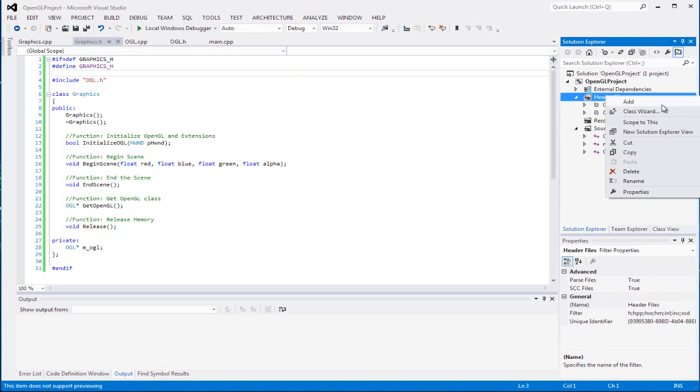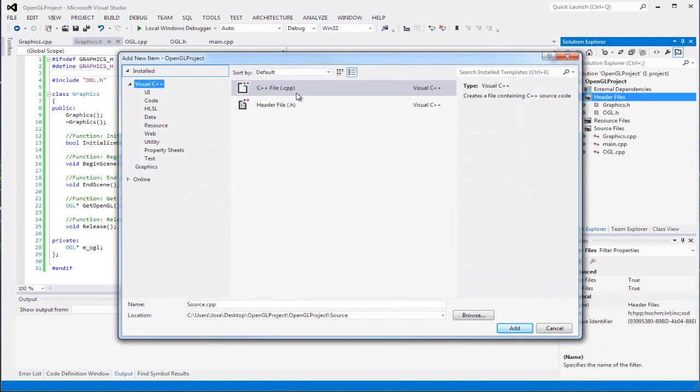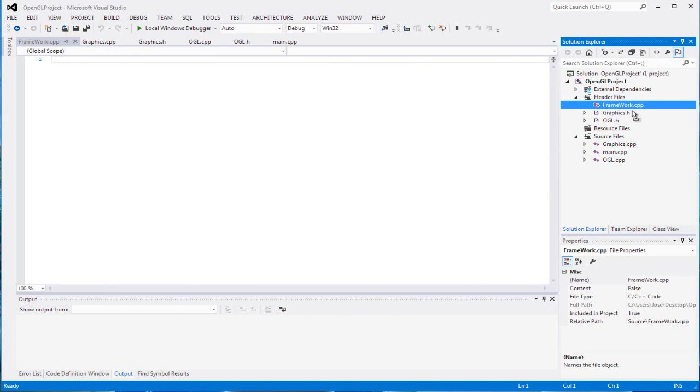Creating our stuff. So add another class. Make sure it's a header file. To make it easier, if it says source on the bottom, might as well start creating the source first. The source file, the CPP file. So call that framework, and make sure you drag it to this side.